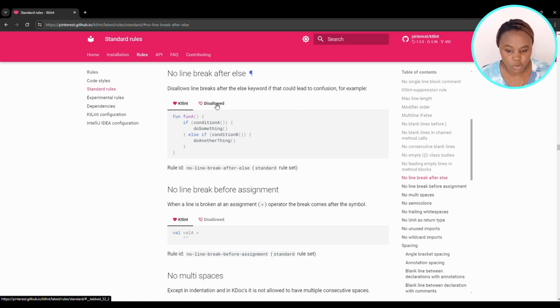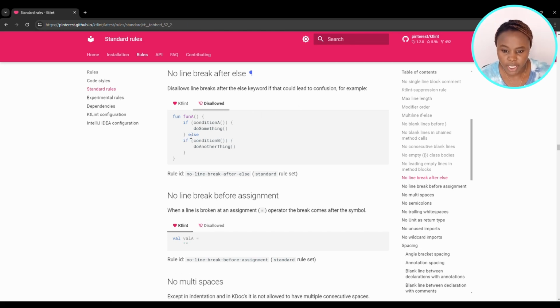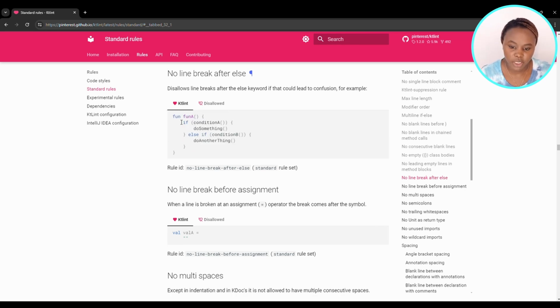So let's look at what it does not allow. If condition A do something, else, and then you're breaking to the next line for the if, and then the condition do another thing. This one will be flagged if you have integrated Ktlint in your code, and Ktlint wants you to have a format that looks like this: if condition do this, else if on the same line, then do the next thing.